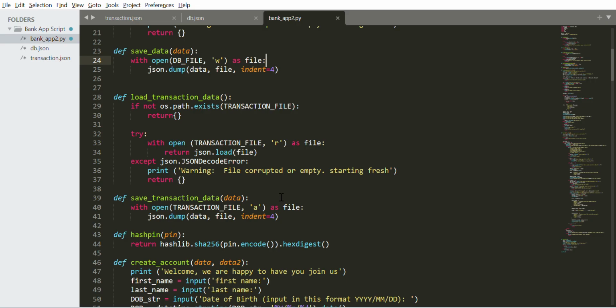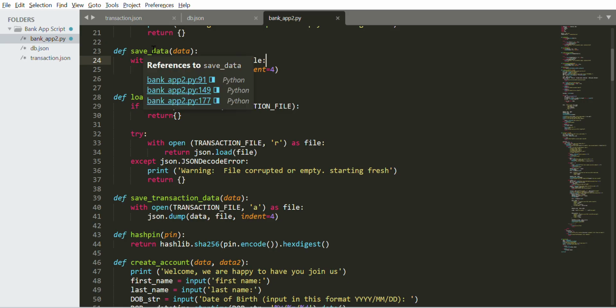So I think that's maybe the reason. Let me break it down like this. When you run your code, the chances of you running save data continually is only in two instances: when you are creating an account and when you are making a change on the account. Usually the balance, that's the only thing that we usually change in the account.